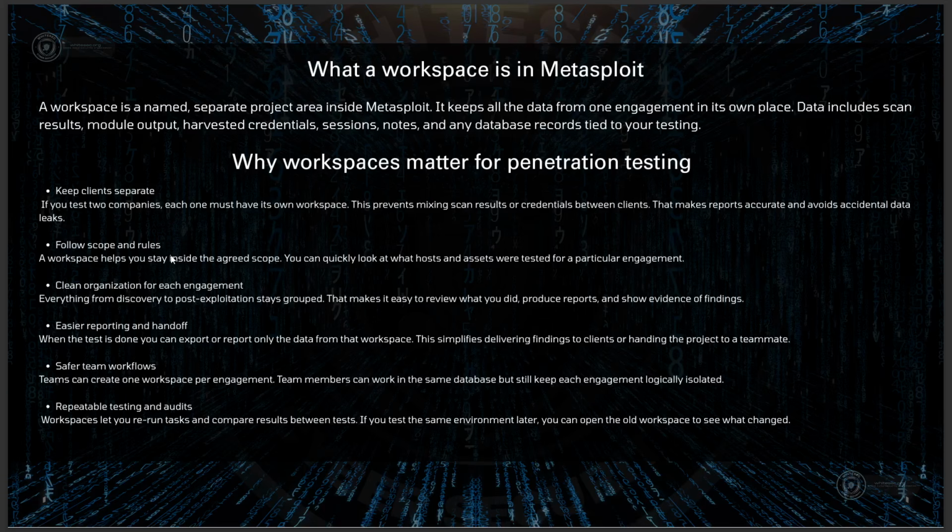Follow scope and rules. A workspace helps you stay inside the agreed scope. You can quickly look at what hosts and assets were tested for a particular engagement. Clean organization for each engagement. Everything from discovery to post-exploitation stays grouped. That makes it easy to review what you did, produce a report, and show evidence of findings.